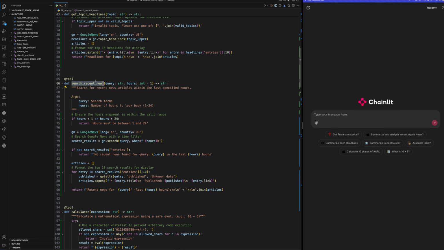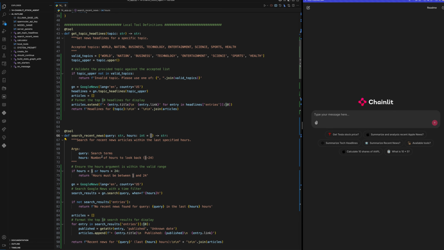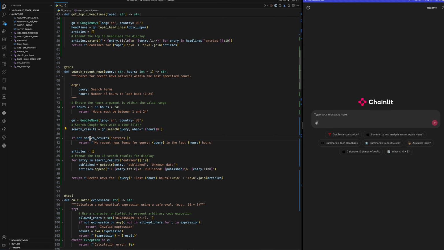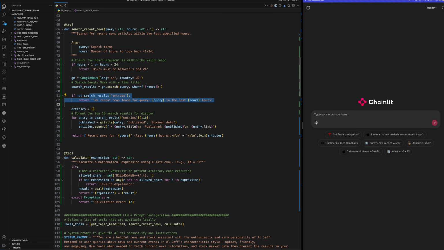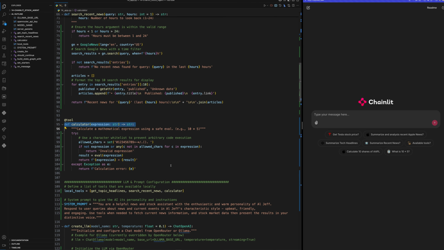A lot like the previous one, this search recent news is essentially, instead of having a topic, we're just going to have a query and a number of hours. The default is 1 hour. It can go up to 24. We check for 24 here, and then we use this Google News again, set our info, then GN search, give it our query, and then give it the number of hours. Check to see if any results return, and then again, create a structured output or a structured return for the LLM. Finally, we have calculator.